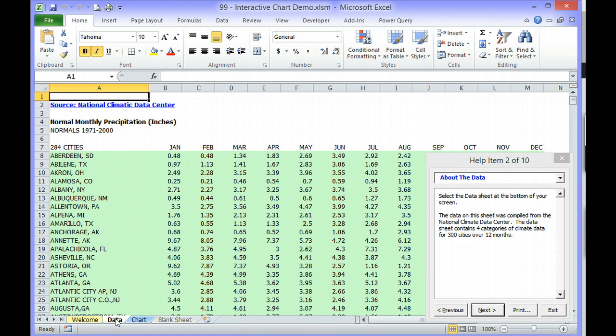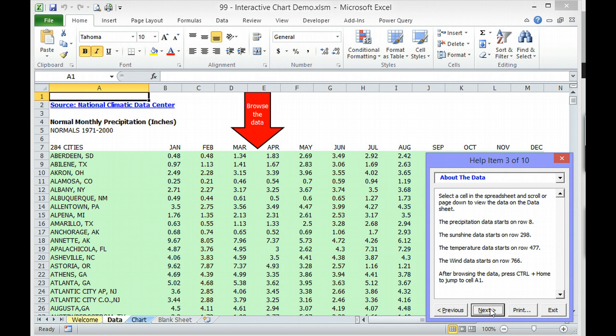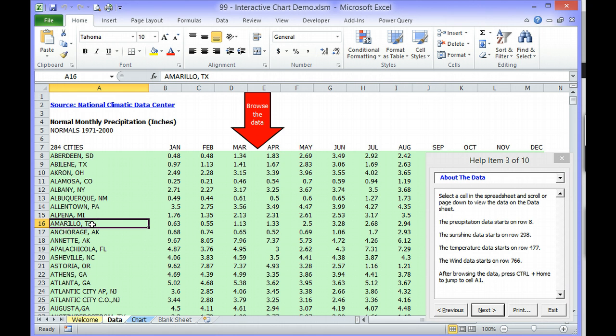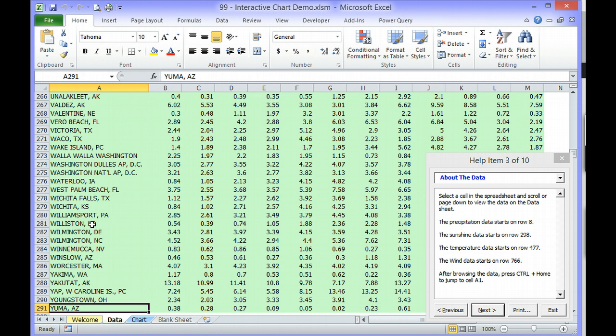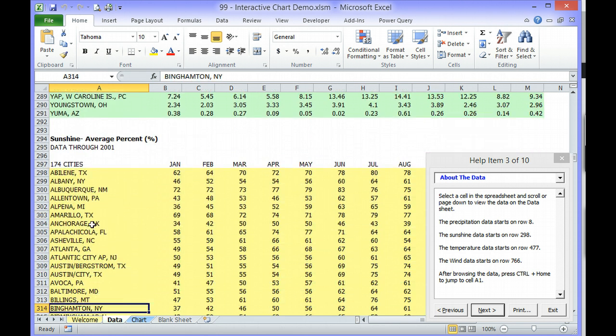The data on this sheet was compiled from the National Climate Data Center. The data sheet contains 4 categories of climate data for 300 cities over 12 months. As we browse the data, we see that the 4 categories have been color-coded just for training purposes. Category 1 is monthly precipitation for 284 cities. Category 2 is sunshine data for 174 cities.